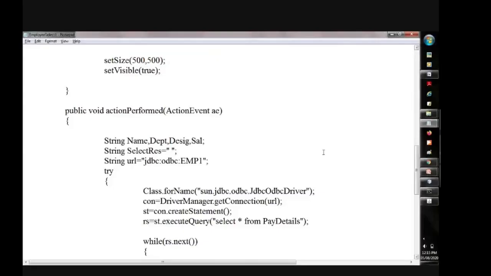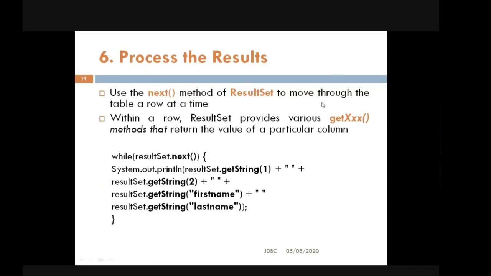I think it is time up. Wait for 2 minutes.